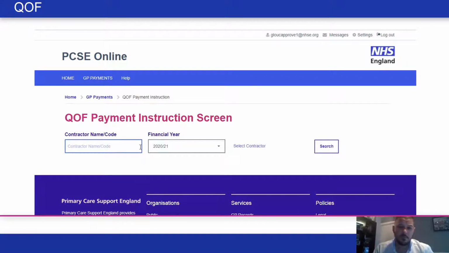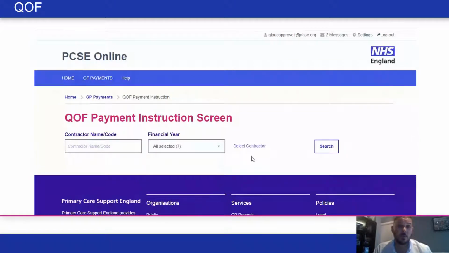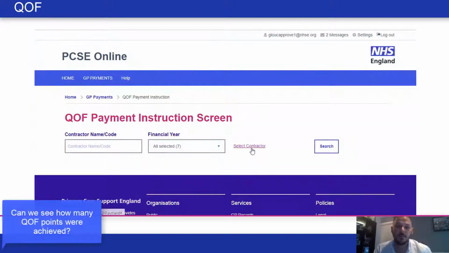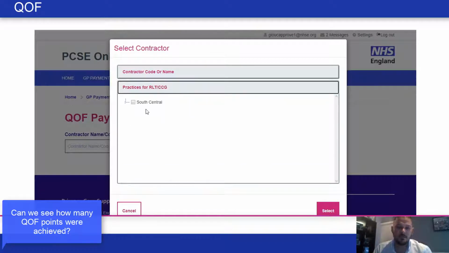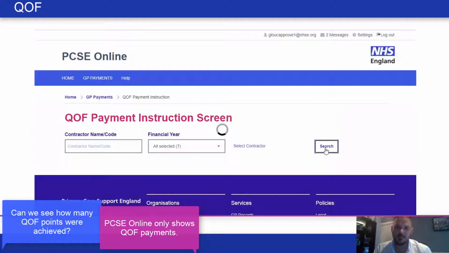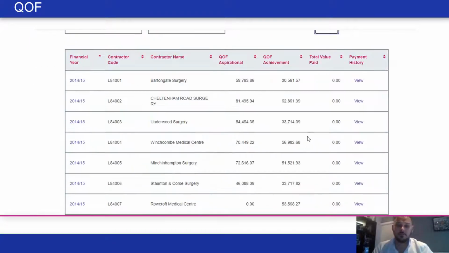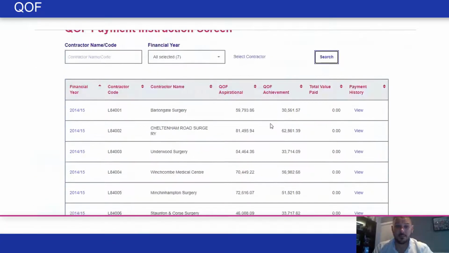Again, staying with the same user, we've got a search functionality where, as we've already seen, you enter the contract code. Here you can choose the financial year that is relevant to the search you want to do. You can also select the contractor, look via the RLT or CCG, then simply click search, and PCSE Online will then filter through all the relevant practices within the search criteria that you have entered. And straight away we've been given this list as well.